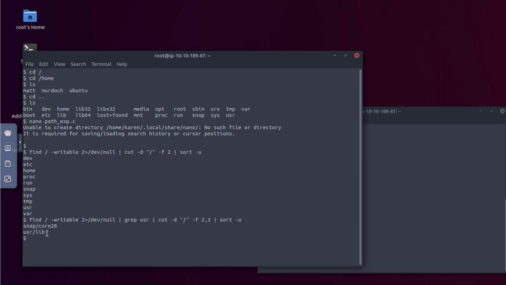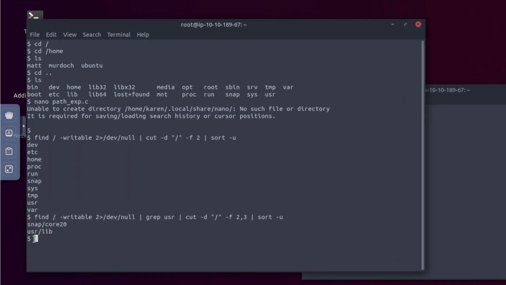So snap core and then usr lib seem to be the only two places that are writable for us, but from what I saw, I don't think any of those are included in our path. So we don't have usr lib in here, and we don't have snap core. So now we have snap bin, but we don't have snap core. But there is something called the temp folder that we can write into.